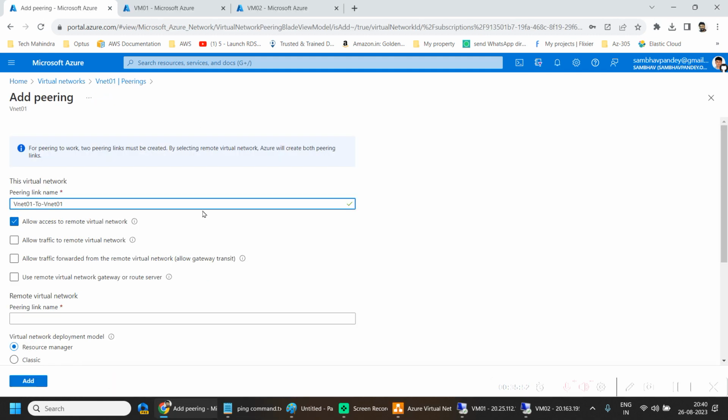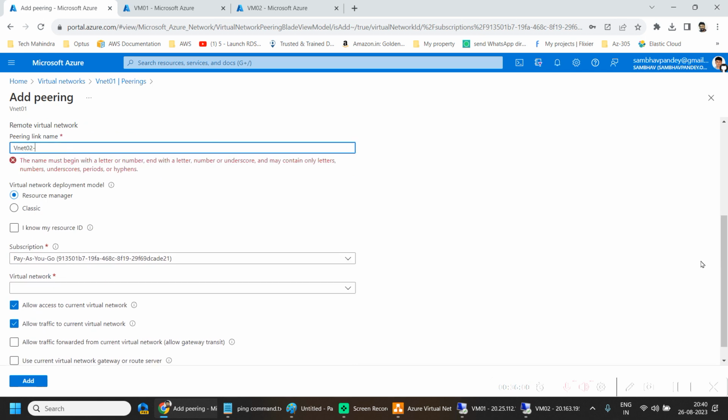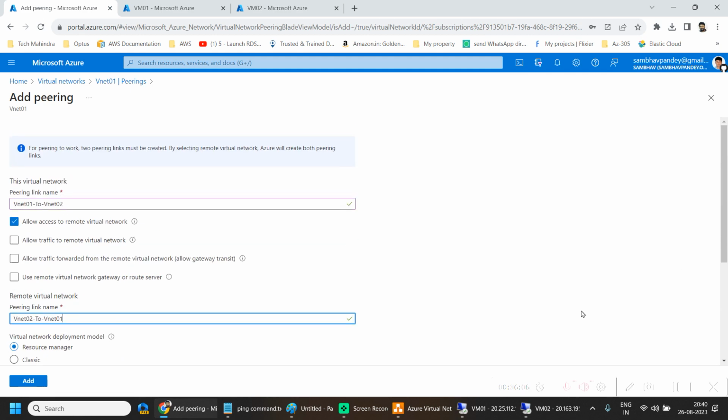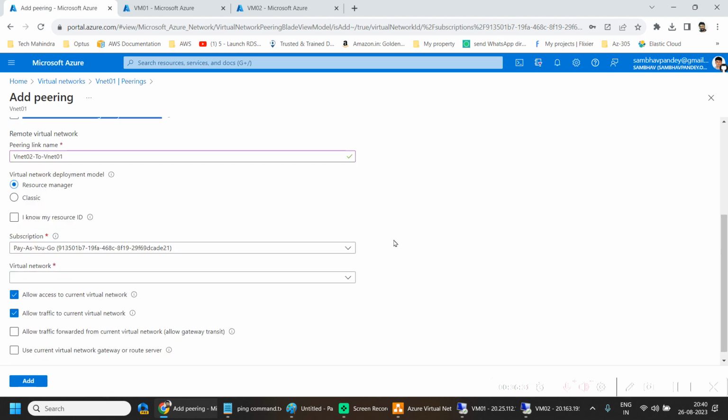vnet01 to vnet02. And here I will be choosing vnet, and I'm giving allow access to the remote virtual network, and I'm keeping everything as default. I don't want to check any boxes. Anyway, these are required for the site-to-site connection, and when you create a hub and spoke model, which we are going to discuss in the very next video. So keep watching this space.